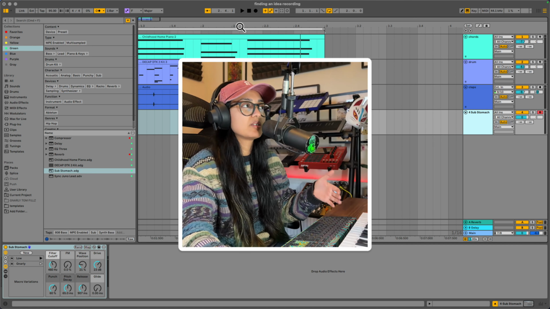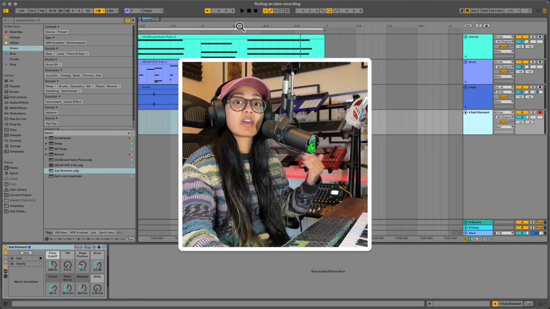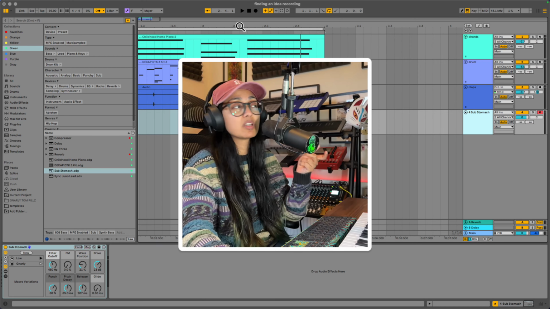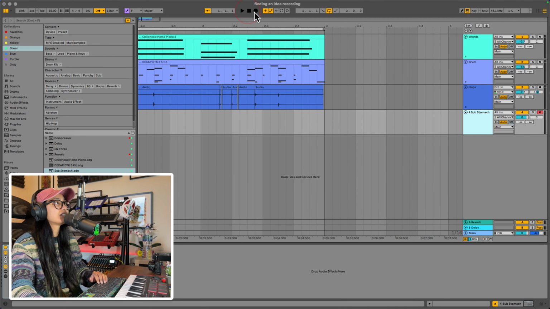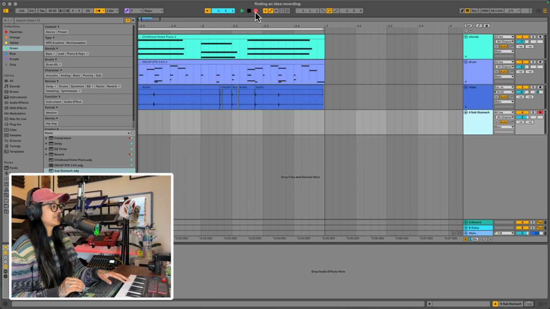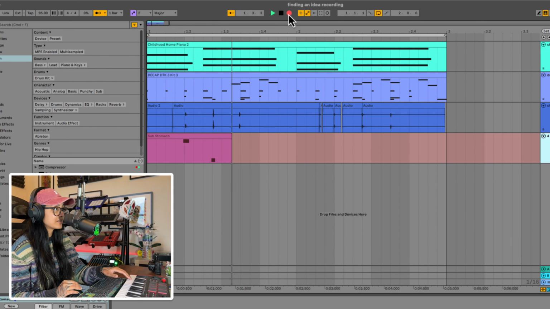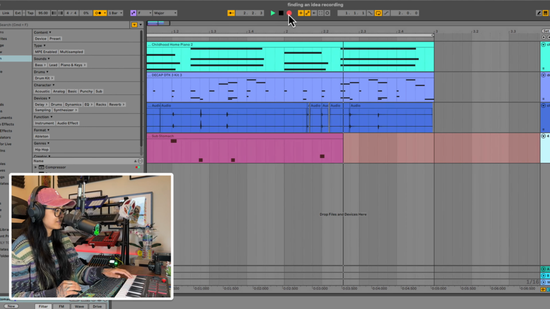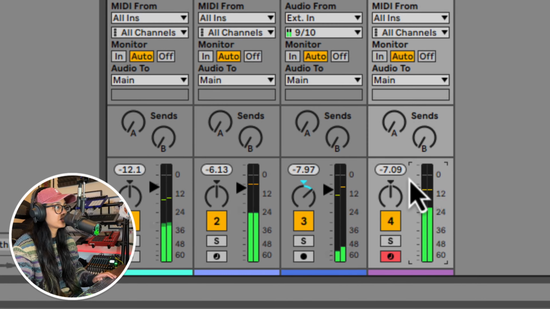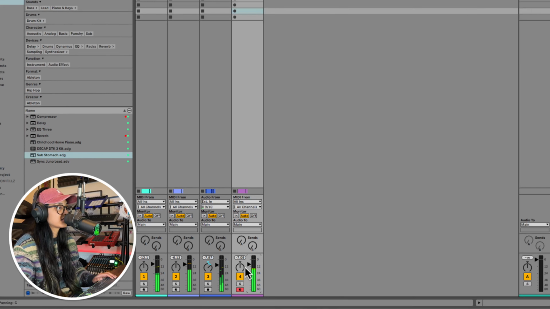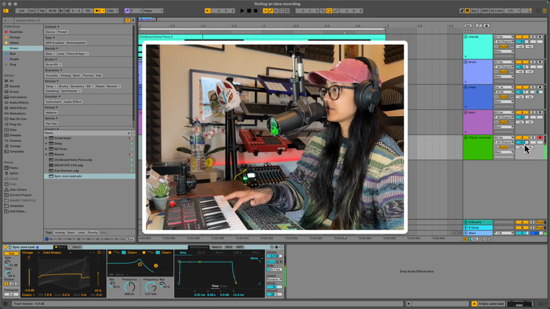What I like to do is actually build all the layers that I want to have in the track, just using a small loop. So 2, 4, or 8 bars. And then later on, we'll expand the arrangement. I'm going to turn that bass down a little bit. Next, we're going to add in a melody.